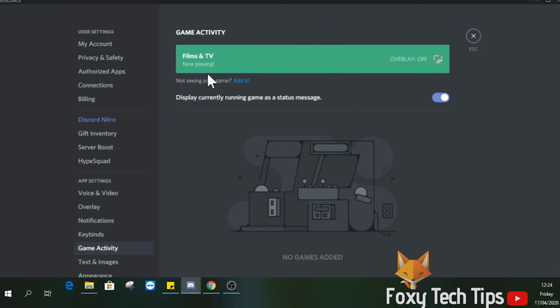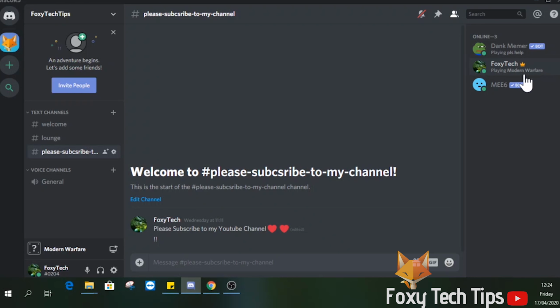Now just click its name and you will be able to replace the name with anything you'd like. Hit enter to save it. If we go back to the user list now, it shows that I am playing Modern Warfare. You can change this text to anything you'd like. You will need to keep the program you renamed open in the background of your PC for Discord to keep showing that you are playing it.